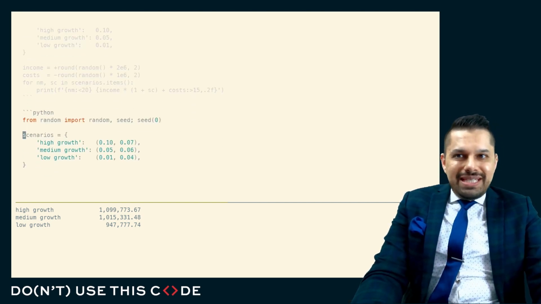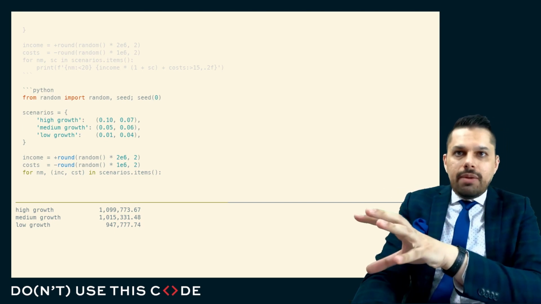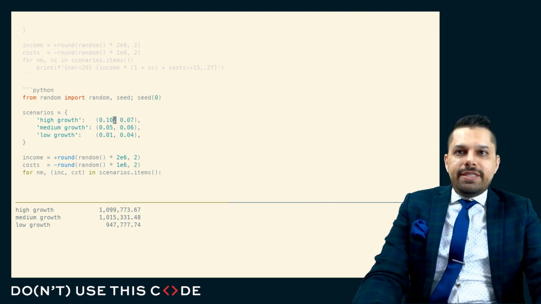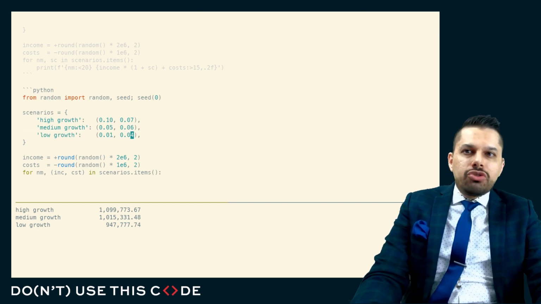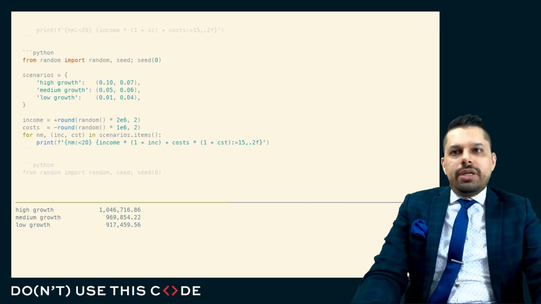Well, what if it's the case that we have a different growth factor for both the income and for the costs? Well, then we expand our modeling here. We might say this is the income growth and this is the cost growth, and you can see where the low growth is actually pretty disastrous because our costs grow much faster than our income grows. And you can see we can run through this scenario as well.